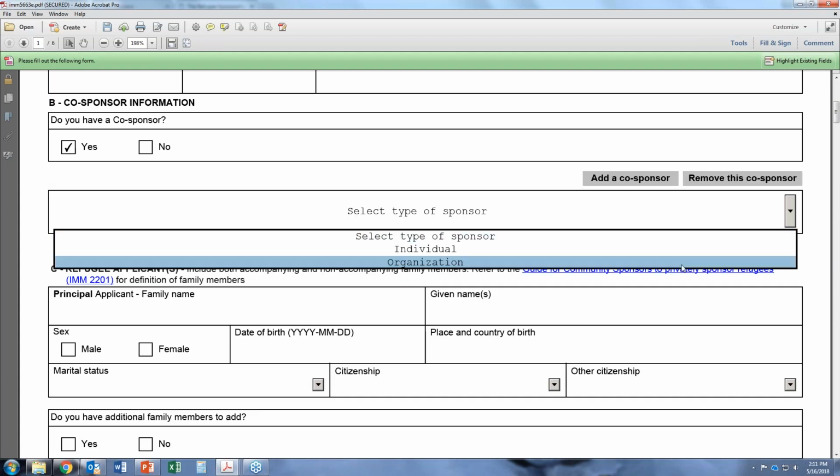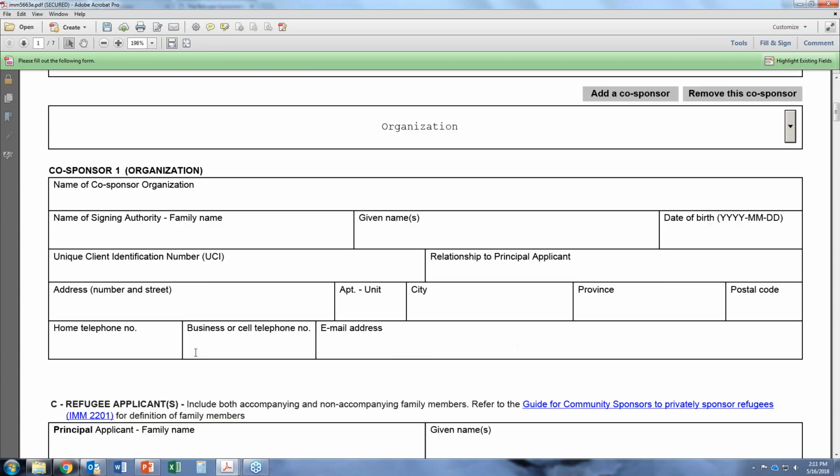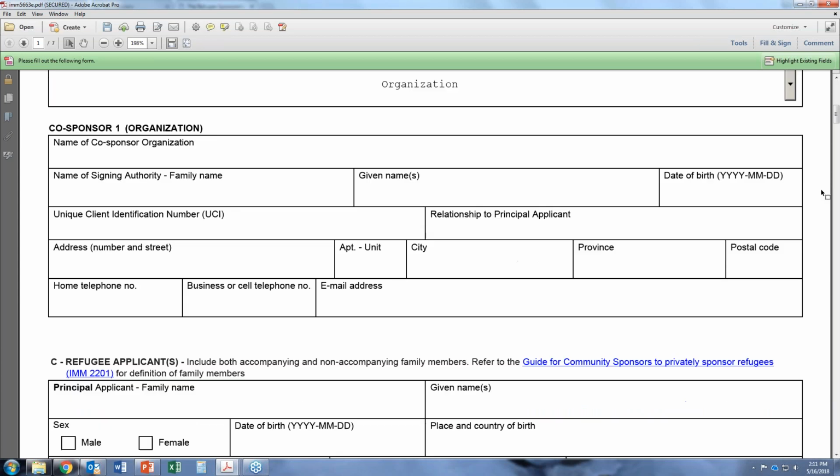So if it's an organization acting as a co-sponsor, the entry fields are slightly different, and it asks you for the signing authority from the organization that is acting as a co-sponsor. So I'm just going to leave that for now because it will impact what the rest of the form will look like. So for the moment, I'm going to leave this organization acting as a co-sponsor with the community sponsor.